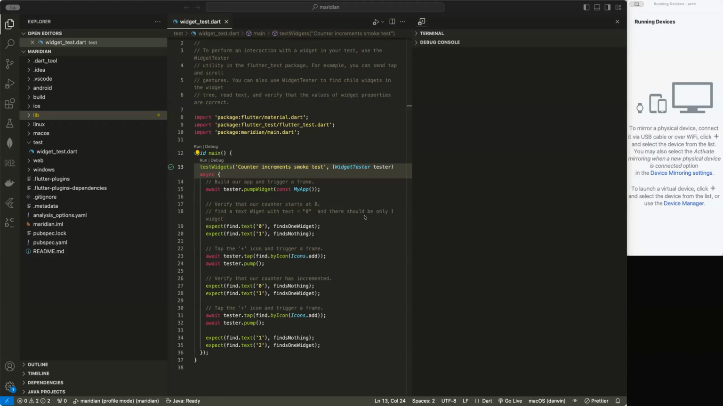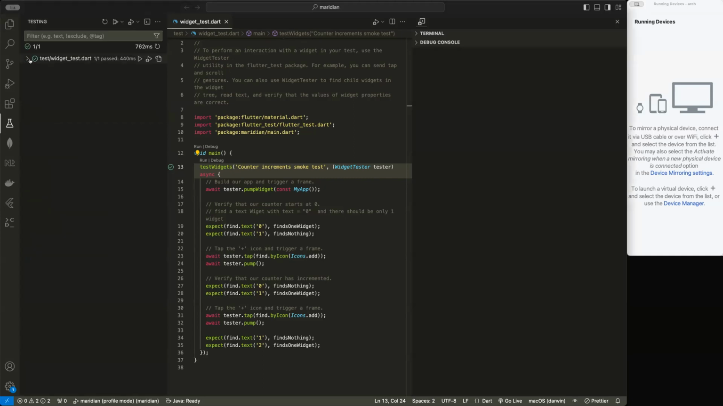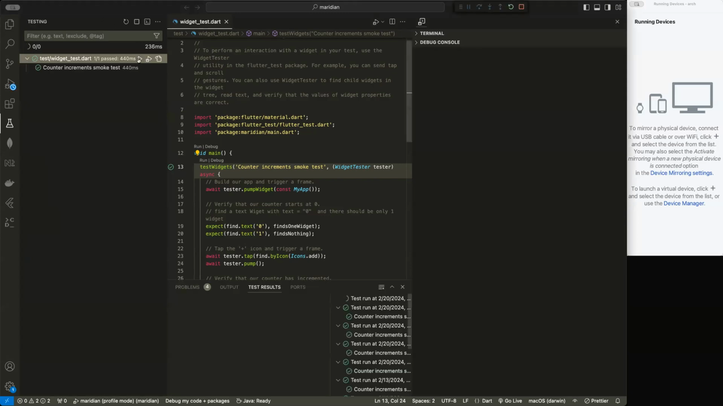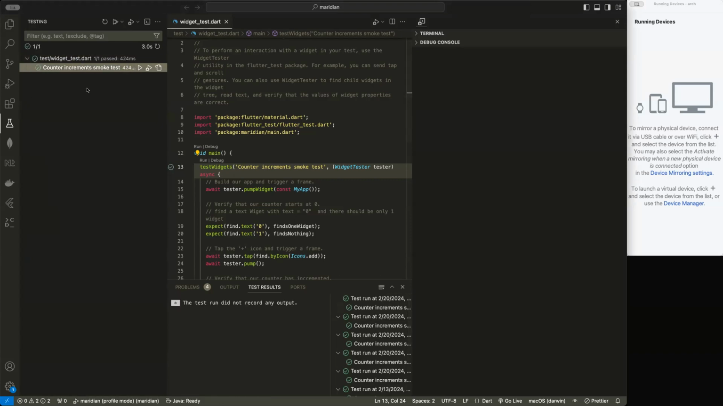Okay, let me try to get the emulator on. This thing is not running for some reason. This is the widget test. I think this one was running last time. Should be running as well. So no errors there.